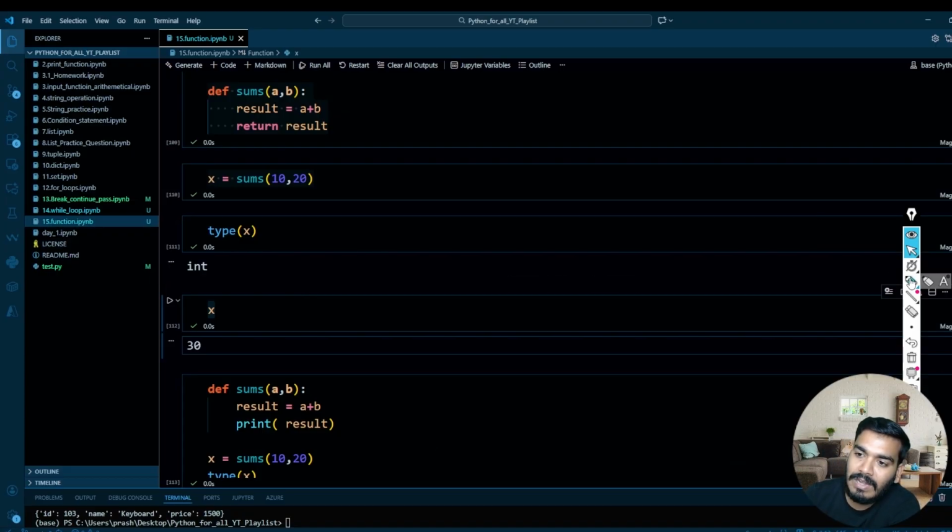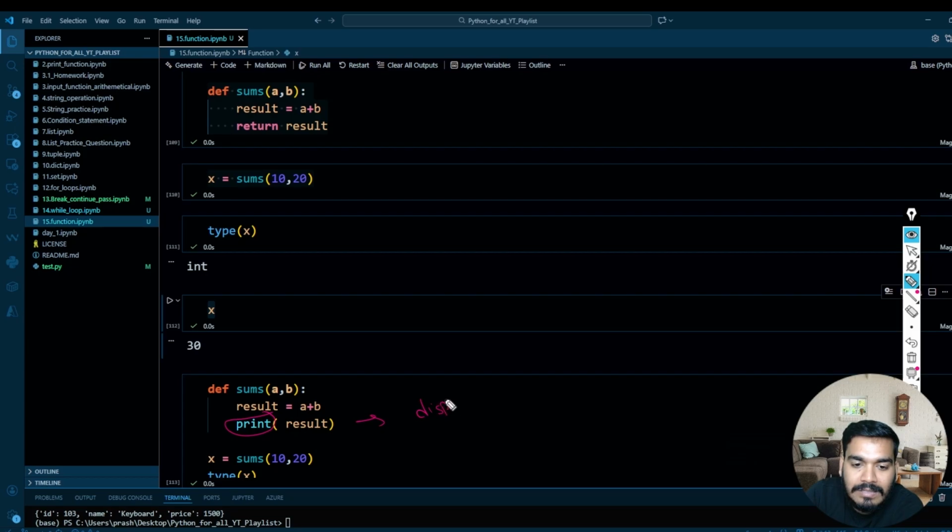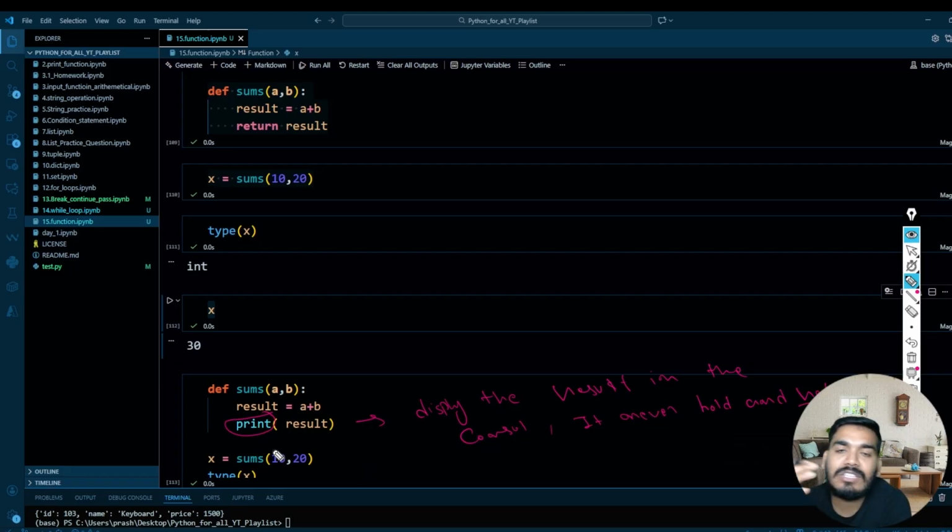To be very honest, whenever we write any production grade code, or any code for, let's say, building any kind of application, we never ever use print. Print is just to display the result in the console. It never holds the value, unlike return. It means that print is just to display.